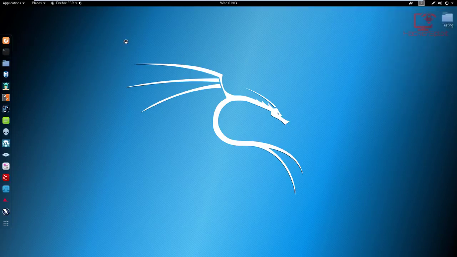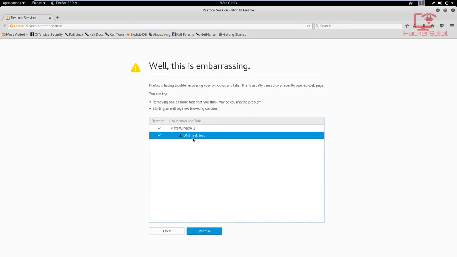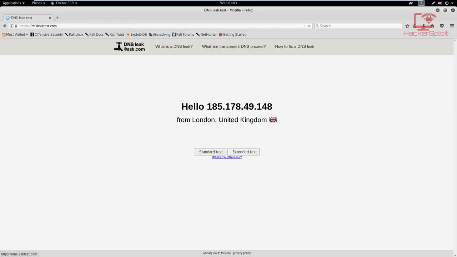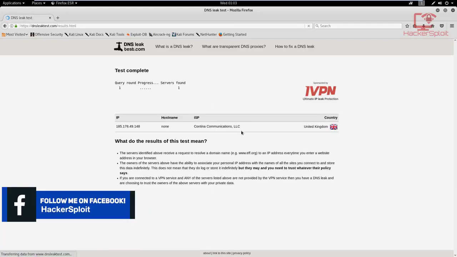And what we can do now is run a DNS leak test just to show you. All right, so let me just open the DNS leak test here. All right, so there we are. Let's open that up, and as you can see, it's using United Kingdom, and I'm going to perform a standard test to show you that it does use the domain name server in the country that the server lies. So you can see it's United Kingdom.